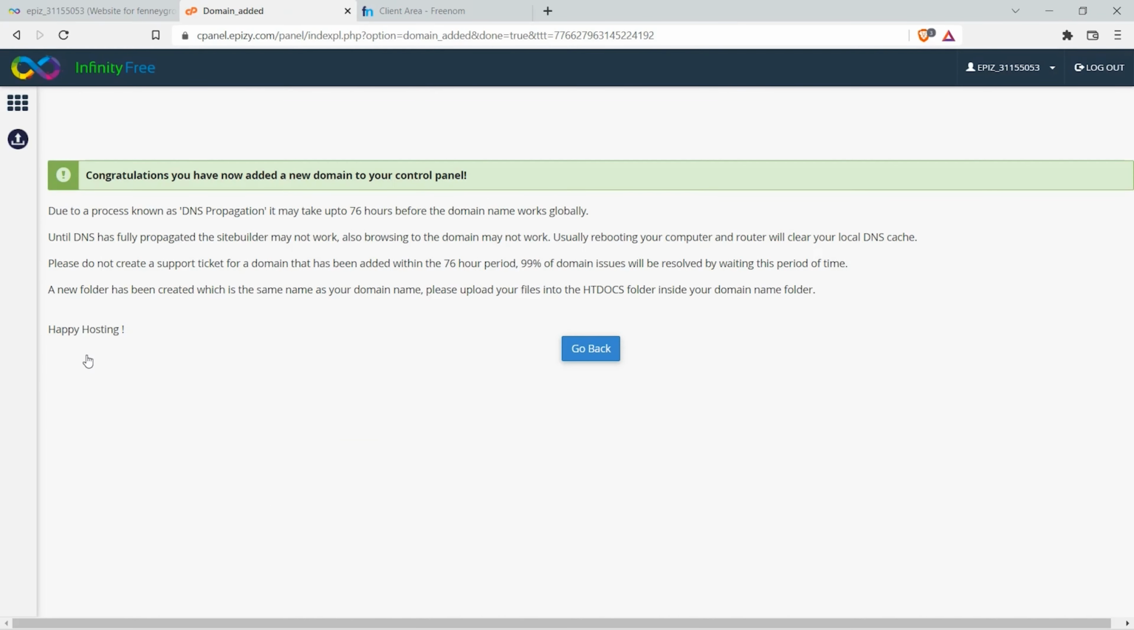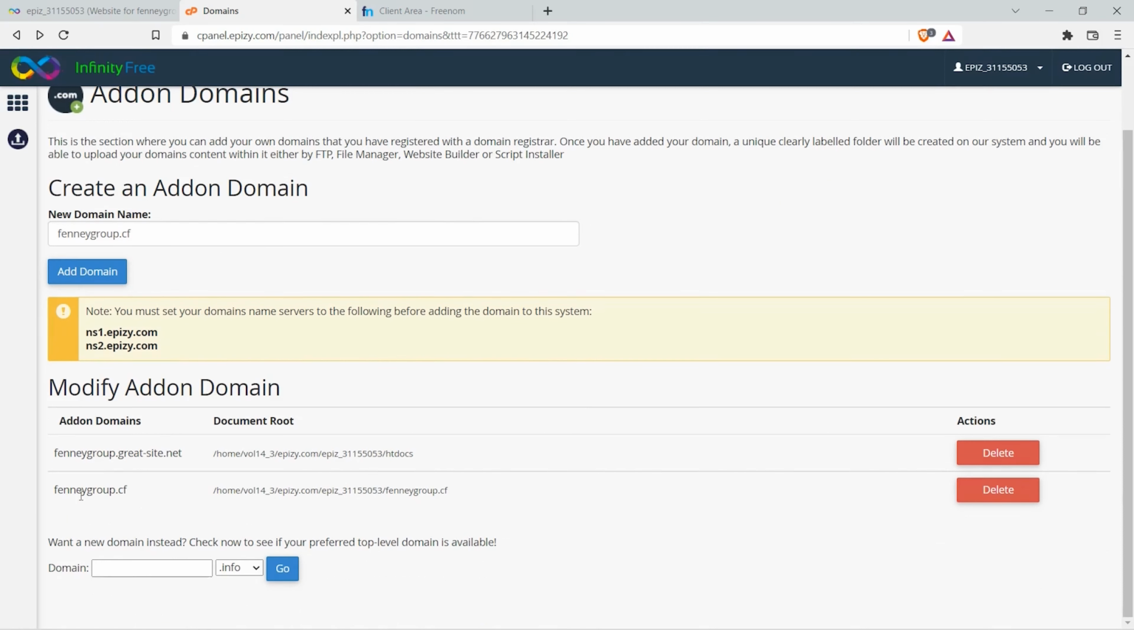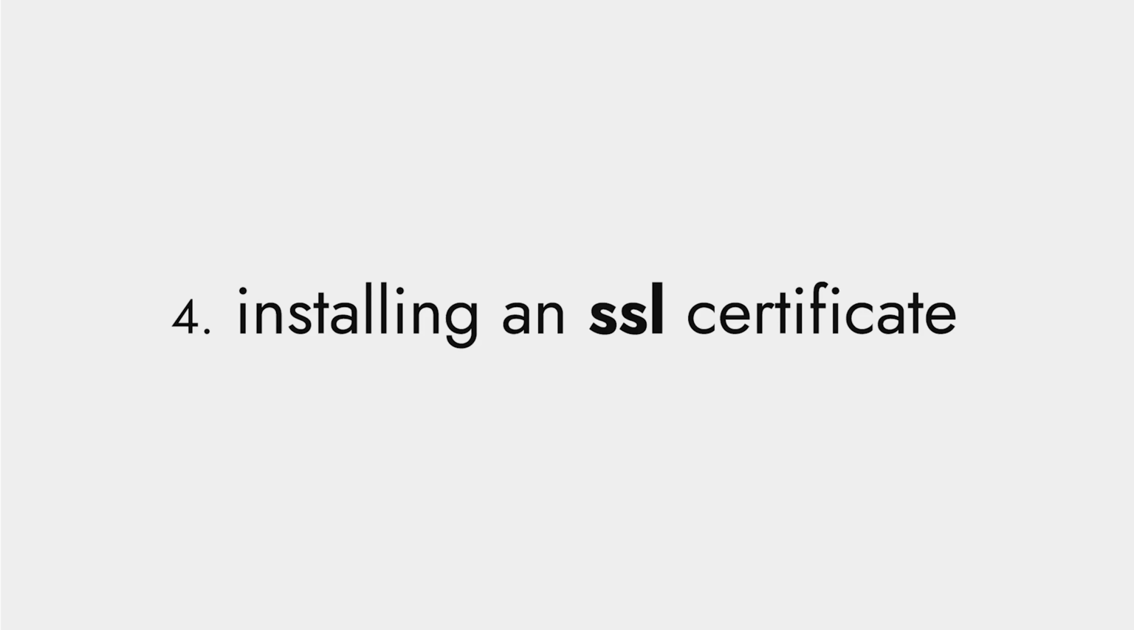As you can see, we have successfully added our domain. There is a message saying congratulations, you have added a new domain to your control panel. If some error shows up, you can wait for 5 to 10 minutes so that it will be successful after that. Now you can see that under the modify add-on domain, our domain has been added to our website. Okay, so the fourth step is installing an SSL certificate.